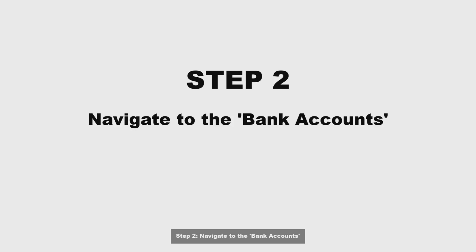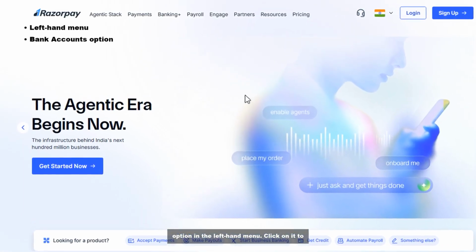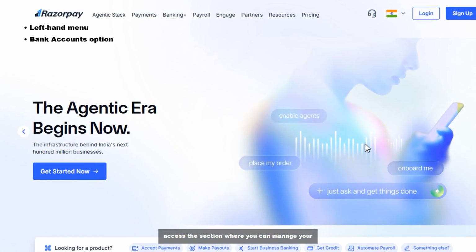Step 2. Navigate to the bank accounts section. Once logged in, look for the bank accounts option in the left-hand menu. Click on it to access the section where you can manage your linked accounts.